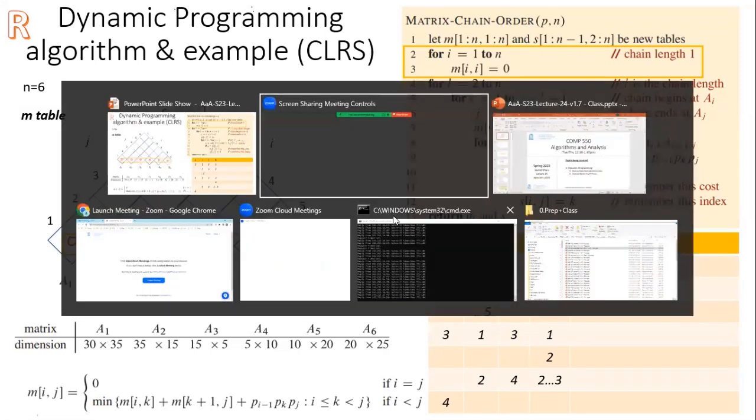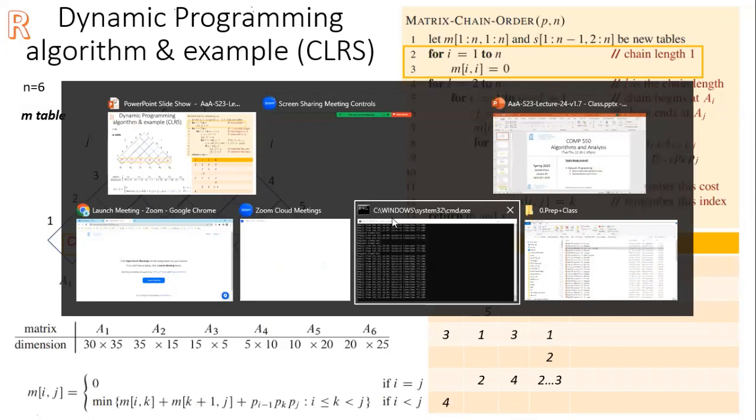Let me see if there's a problem with the internet. I think it looks okay.